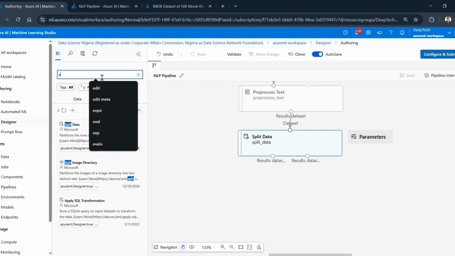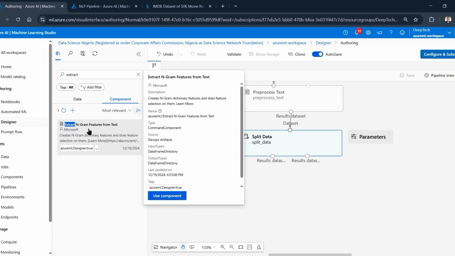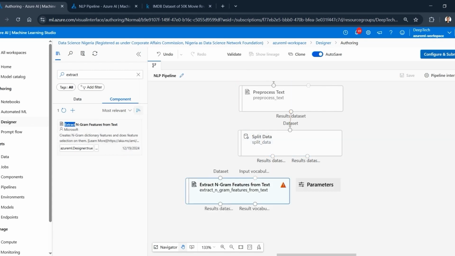The next step is to extract n-grams. So we're going to drag the extract n-grams component. We do this after splitting the data to ensure that the feature extraction is done only on the training set to prevent data leakage. This allows the model to generalize better on unseen data.